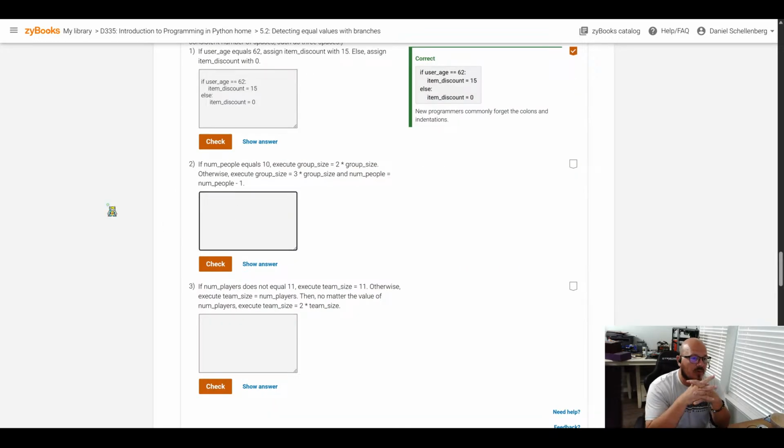If num people equals 10, so if num people is equal to 10, you got to do a colon for the if statement. 1, 2, 3, 4, 5, 6. Execute group size. So execute group size is assigned 2 times group size.